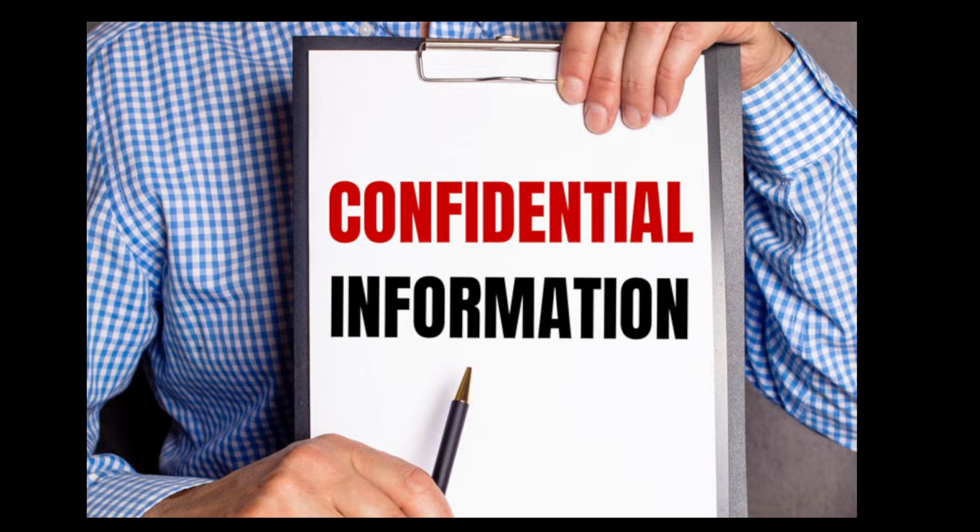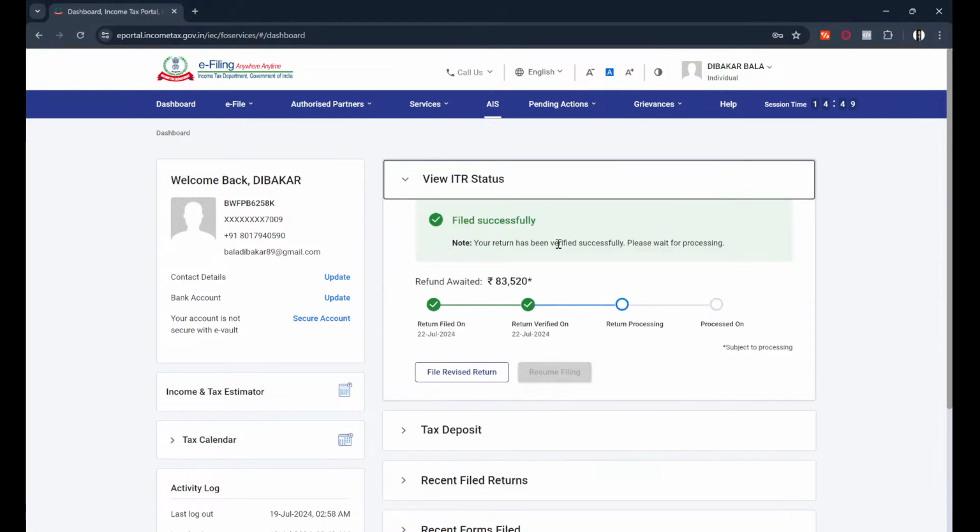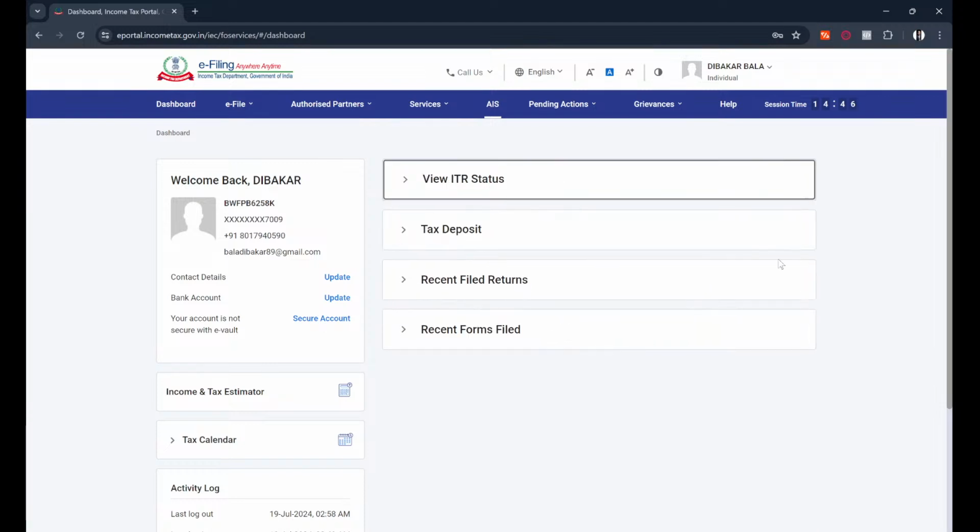So now it says you have successfully filed and verified your return, and we will notify you on your email and phone number, and there's an ITR number generated as well. That's it. So now if you go back to the home page, this is how it looks. The ITR status has been submitted, and if I go and click on view ITR status, it will say filed successfully. That's it.